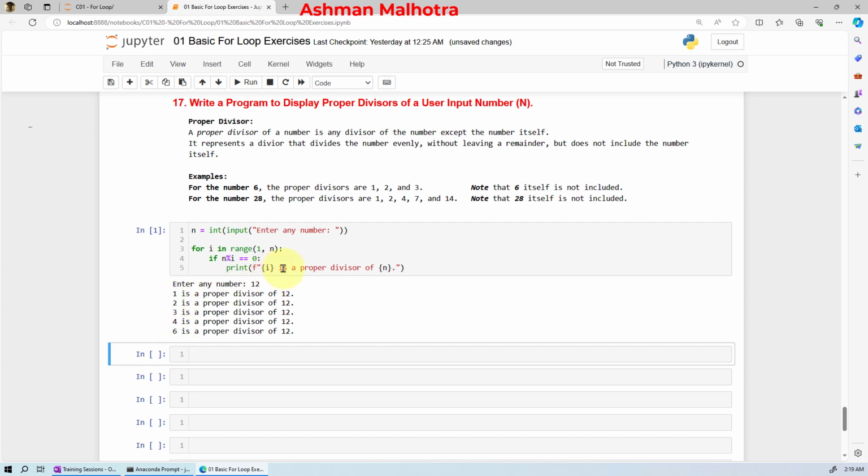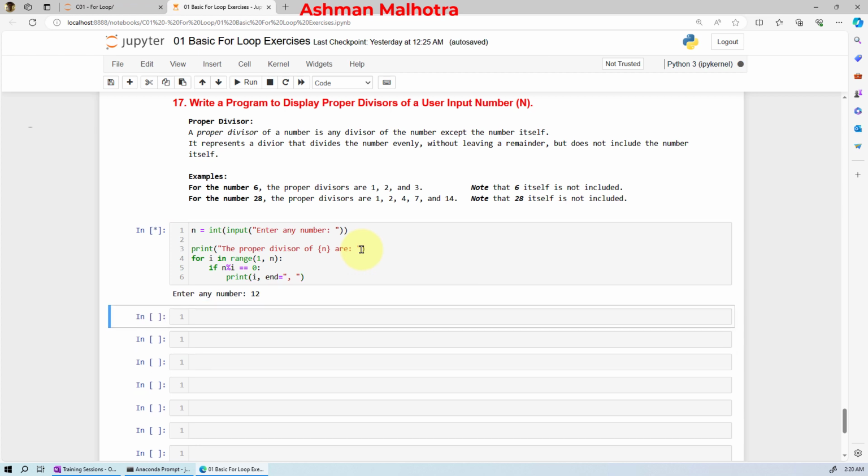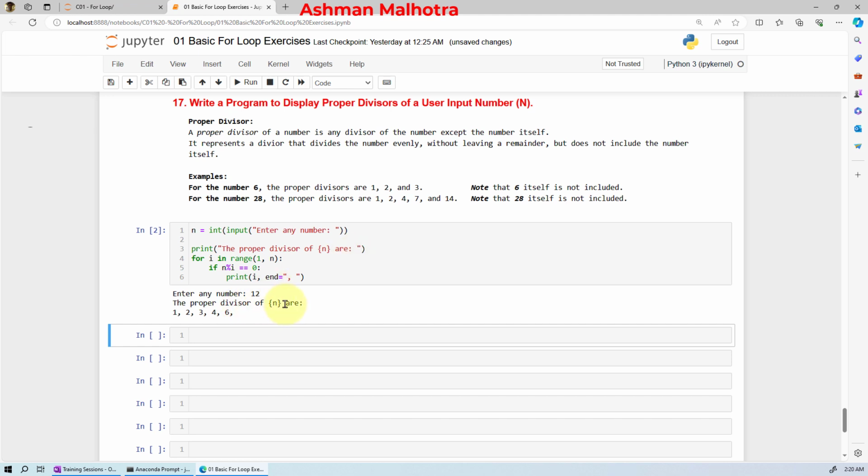So if you want, you can also simplify this code. You can say print the proper divisor of n are like this, and over here we can just print the number. Okay, so this has now been simplified and let us execute it. We will enter number 12 and it says that the proper divisors of, it didn't print the number here, so we need to format it. Now let's re-execute and it says that the proper divisors of 12 are 1, 2, 3, 4 and 6.